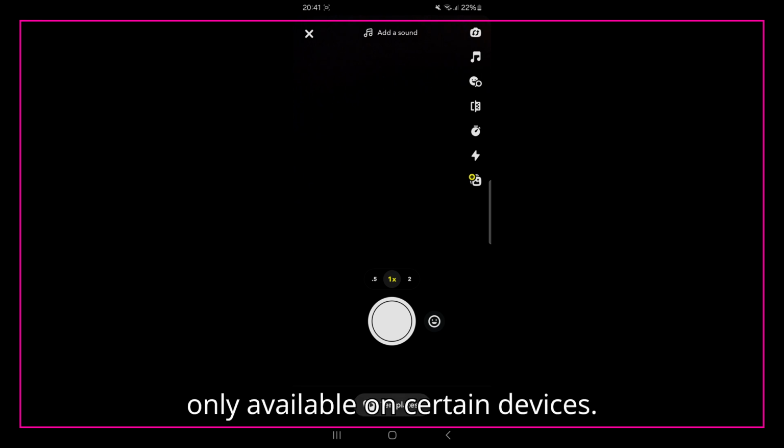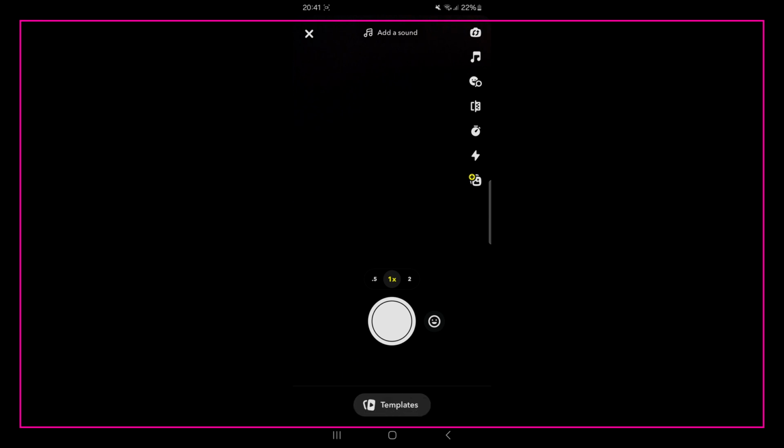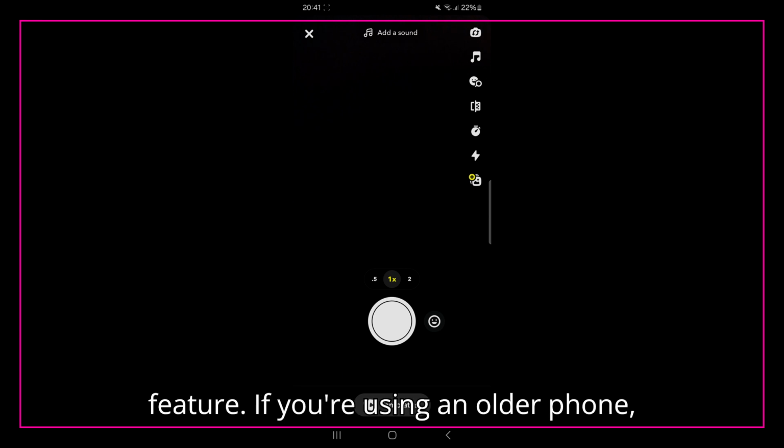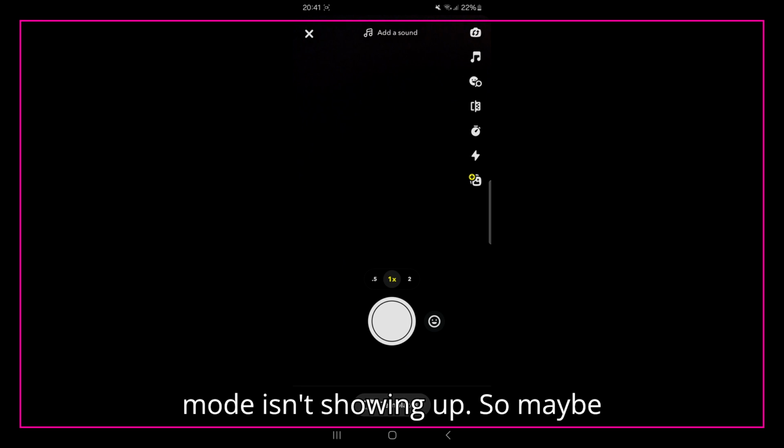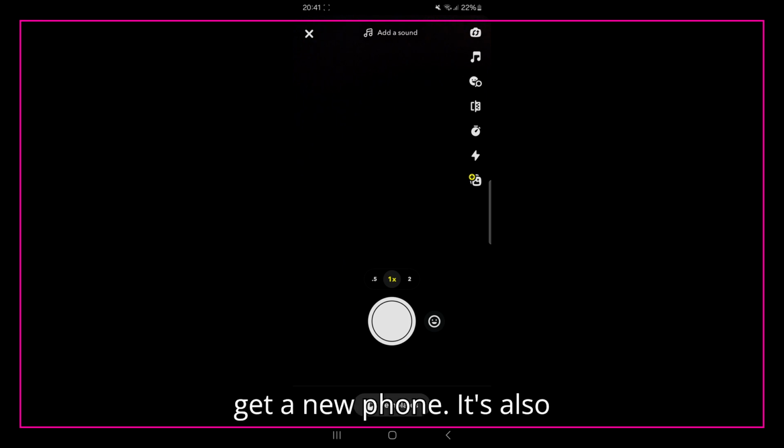Now, it's also possible that your device is not compatible with Snapchat Director mode, because Snapchat Director mode is only available on certain devices. Make sure your phone model supports the feature. If you're using an older phone, this might be the reason why Director mode isn't showing up. So maybe get a new phone.